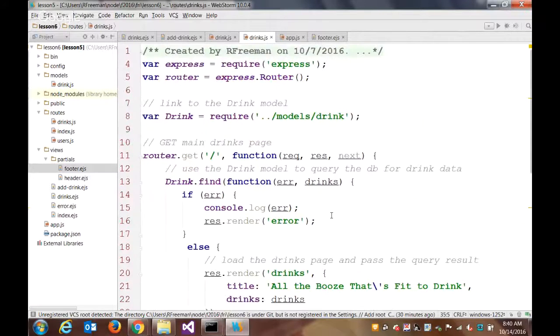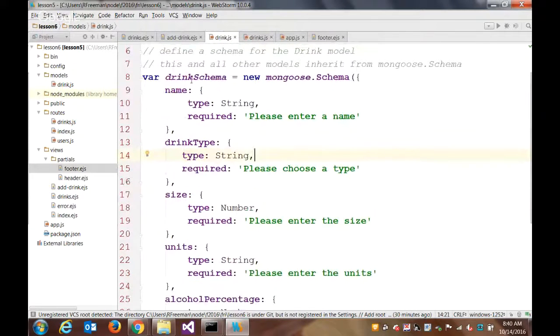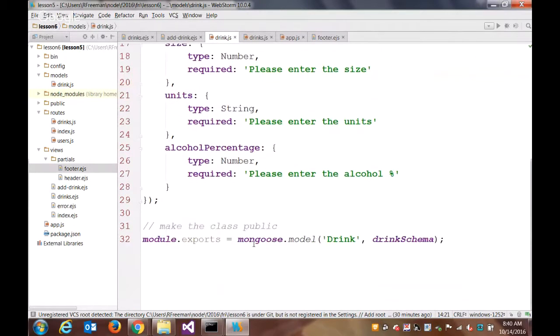So we're going to need to use the drink model that we created last week, right? So here's our models drink file. So we're creating a drink class of our own. It inherits from Mongoose schema. So any of the properties, methods that exist in a Mongoose schema, our drink class automatically inherits.